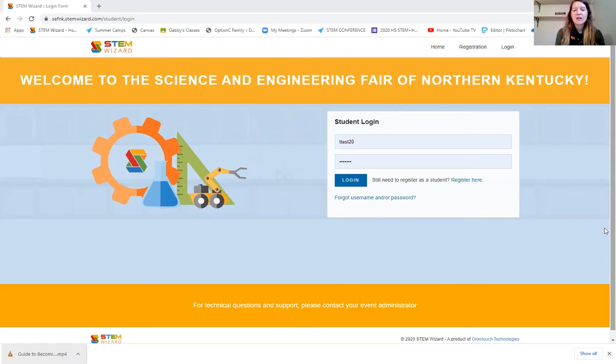Kentucky. Today I'm going to show you how to upload your logbook to StemWizard. That way all of our judges can see your logbook before they talk to you during our virtual fair on February 27th. This is new this year because the judges usually walk through the ballroom and look at your logbooks and things the day of. Now they're going to have access to this prior to meeting with you on our fair day, and that way they can get a better idea of your project and everything.